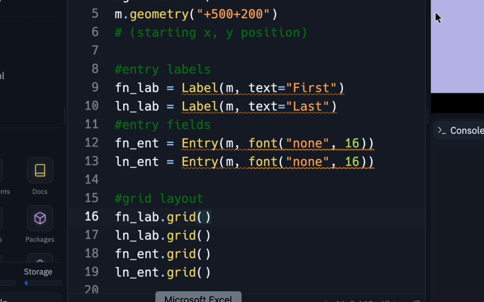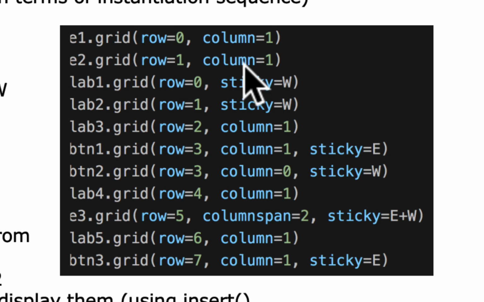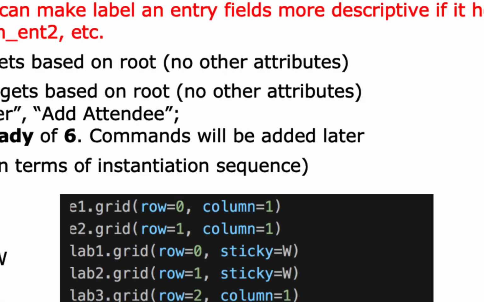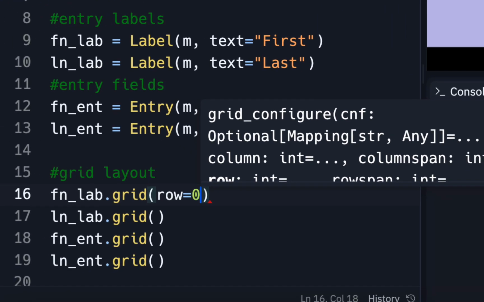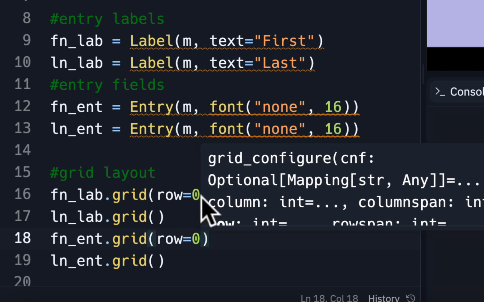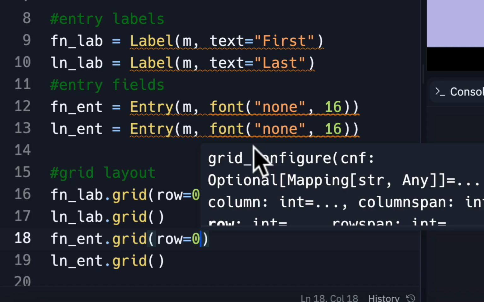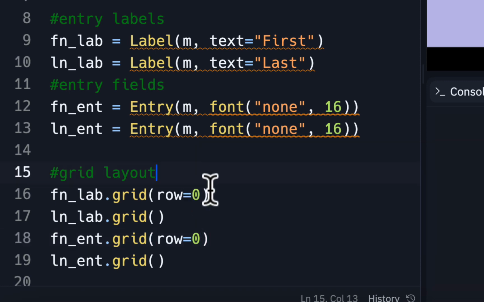So the first name label is going to be row. How did they do that? Let's look at some of this stuff here. There we go. Row equals. They don't do it with any quotes. Row equals 0, and then the first name entry is also row equals 0. And did they use commas? Yes, they do. So we have to do commas here.